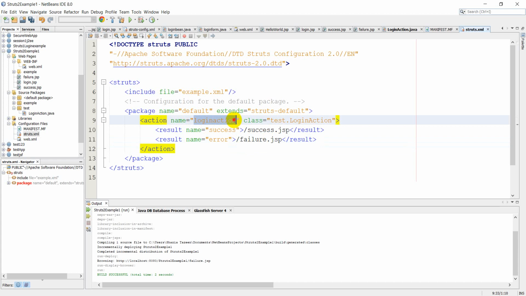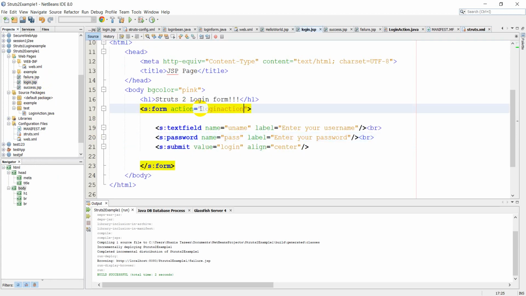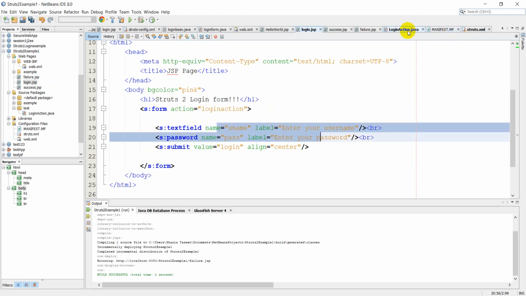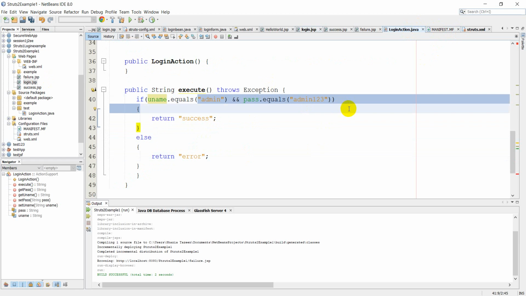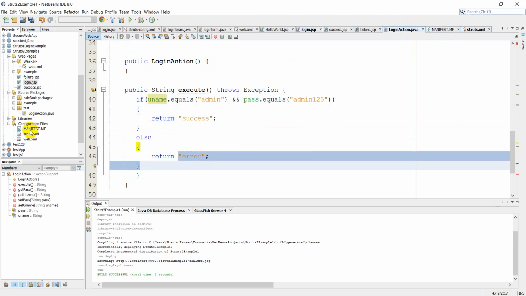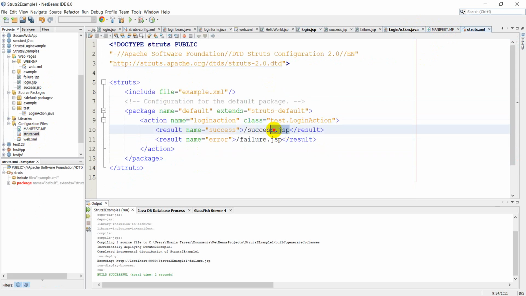Now this is your choice. You can give it as ABC, you can give it as login action. Whatever name you give it over here, you have to give the same name over here. So this is the name. If this action is taking place, login action, then getters and setters will be getting the values, and it will be verifying if there are admin123, then it will be returning success or error. If it is returning success, it will be going to your success.jsp, or else it will be returning to your failure.jsp. So that's how the program will be running.